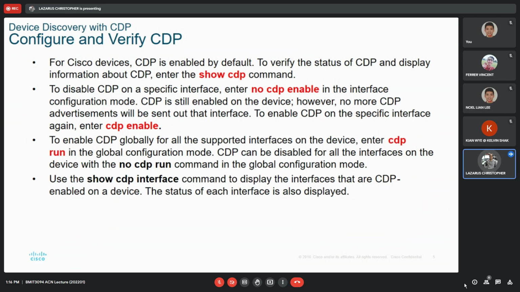To enable CDP globally for all supported interfaces on the device, because it is the interface that is going to share or advertise to its neighbor, if you want all of the interfaces to run CDP, you type CDP run. You can do this in the global config mode: config terminal, and then you can type CDP run.